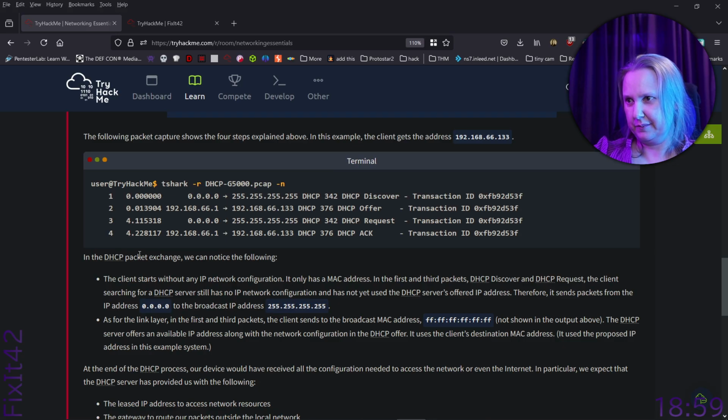Oh, this is nice. I told you there would be something interesting in here. In the DHCP packet exchange, we can notice the following. The client starts without any IP network information. It's just empty. It only has a MAC address.